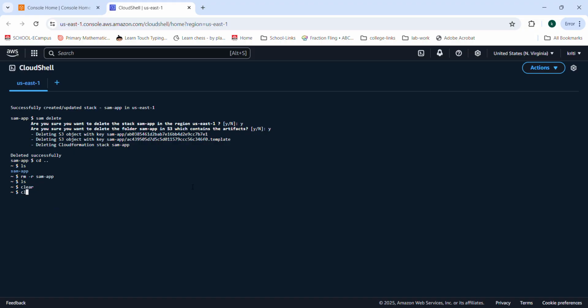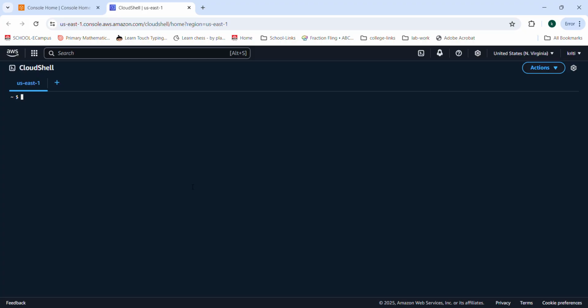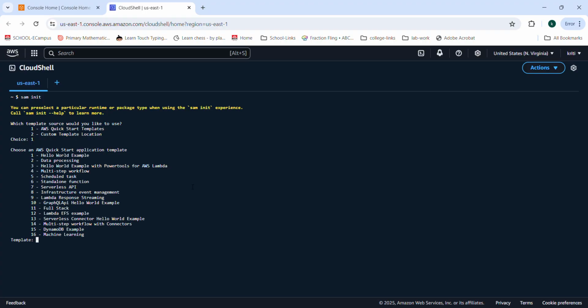So, we'll initialize it using sam init. So, this way it will be initialized. Now, we are getting two options for which template source we would like to use. We have to choose the one that is AWS Quick Start Templates. Then you will get further options. There again we'll select one, which is Hello World Example.